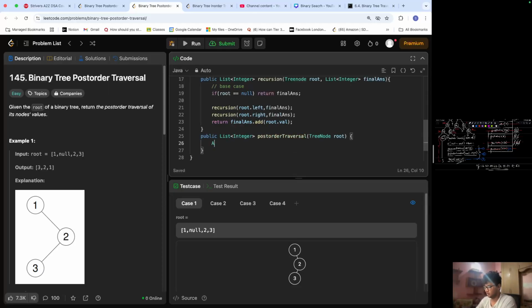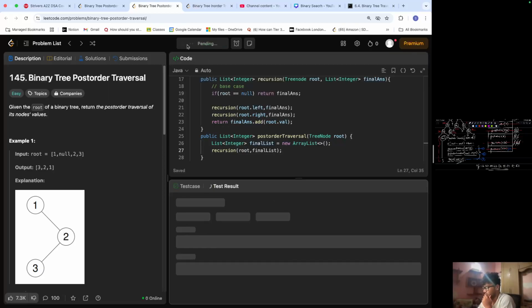I just have to initialize the list. The final list is an ArrayList. What I'm going to be doing is calling recursion of my root, comma, my final list. Perfect. Yeah, looks good. Let me run this.